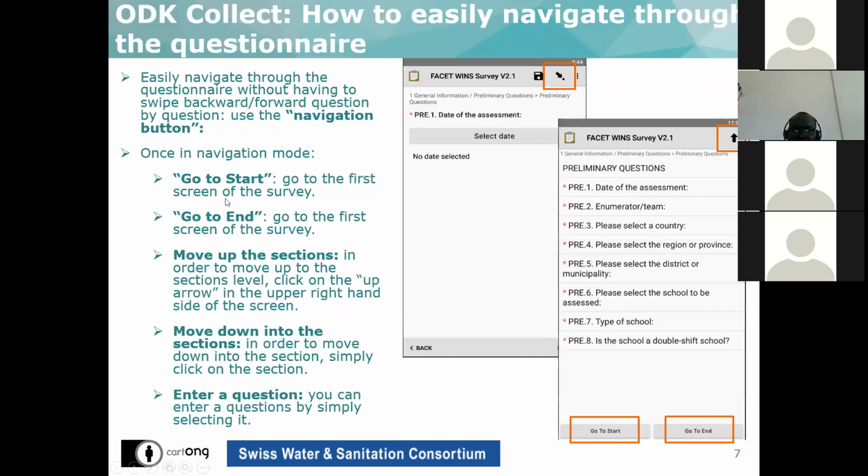And likewise, you have the go to end button, which will, oh, it's not the first, sorry, it's the last screen. Go to the last screen of the survey. So if you click on go to end, it will bring you to the last screen of the questionnaire, which usually is where you need to tick, have this form finalized in order to be able to send it to the server, and then you have save and exit.